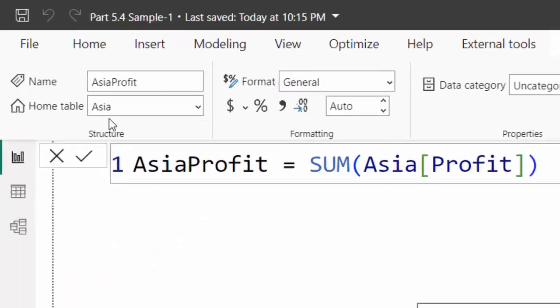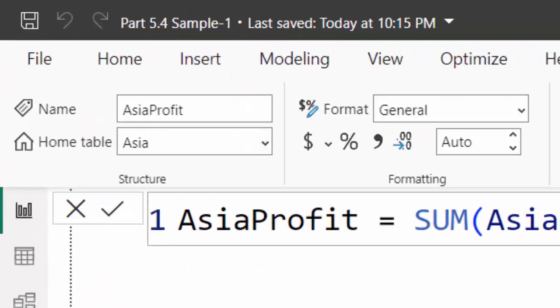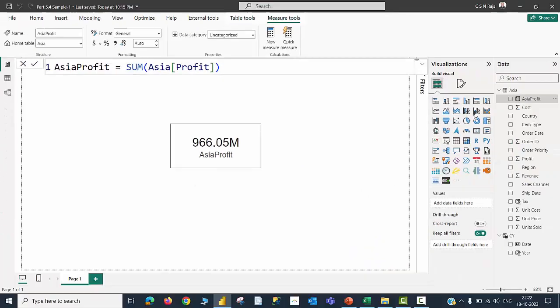Let me go back to the report view, and here I'm showing you Asia profit, which is a measure currently sitting in a table called Asia. It is always a good idea to have a separate parking table for all your measures, so that your measures can be kept inside that table to avoid confusion between which of them are columns from tables, which are calculated columns, and which are measures. For that purpose, I am going to show you how you can create a measure table.